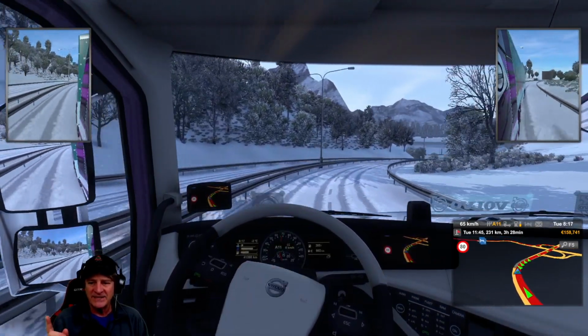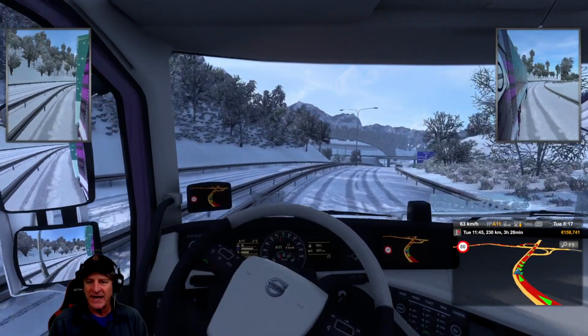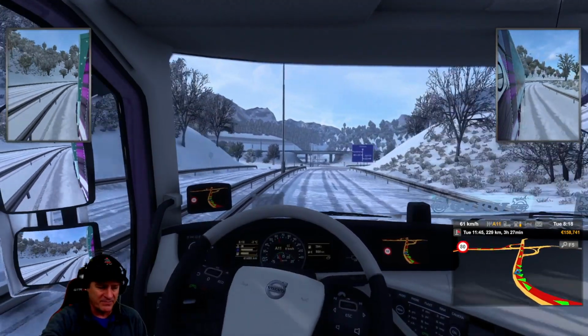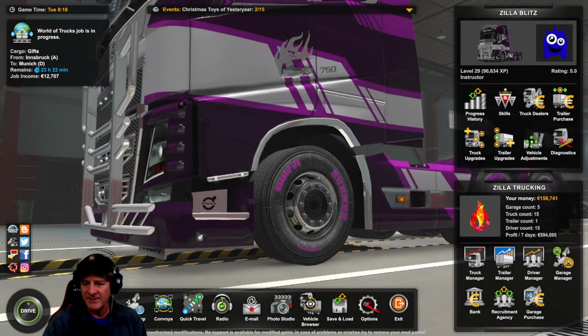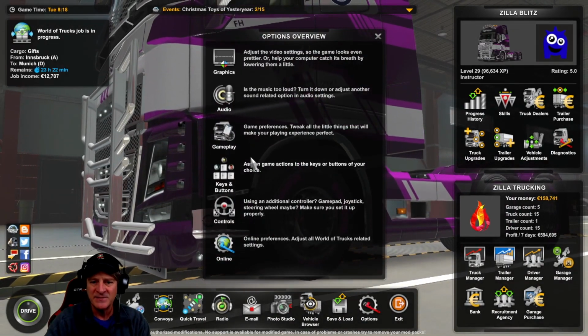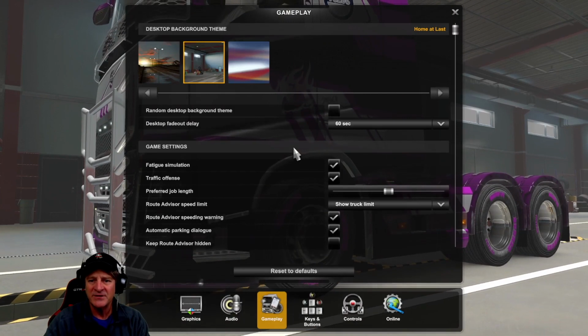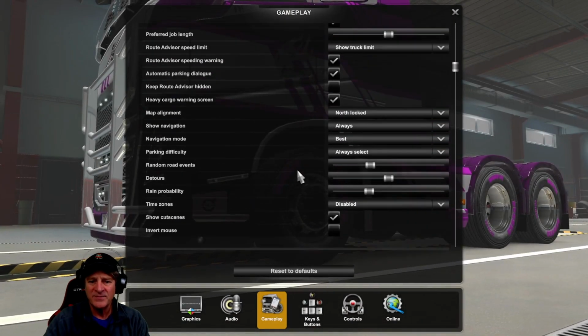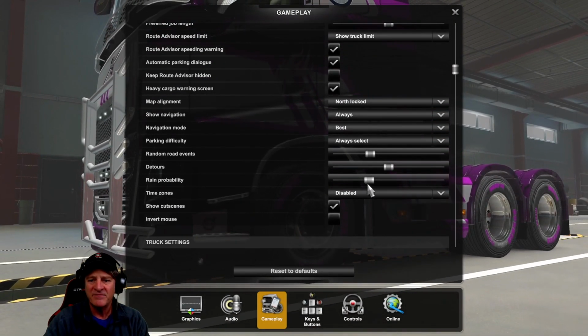But one thing that I did do that I think might help us with that here is, let me show you. I've gone into options here because I think this might help with it. I'm not really sure. And I've clicked on gameplay, and then there's an option for rain probability, and I've bumped that up a little bit.